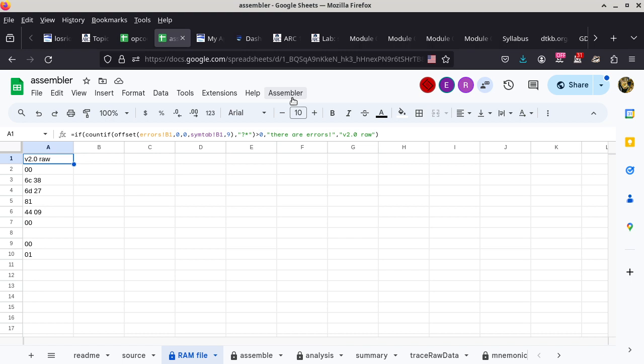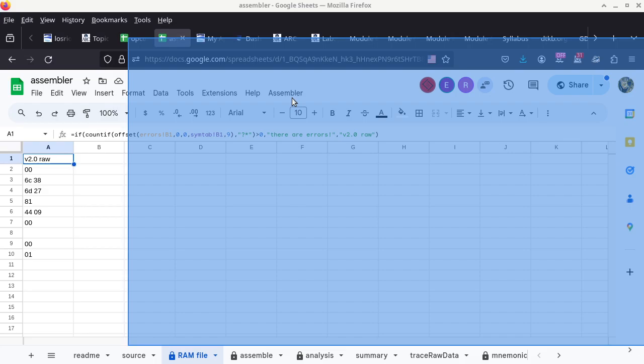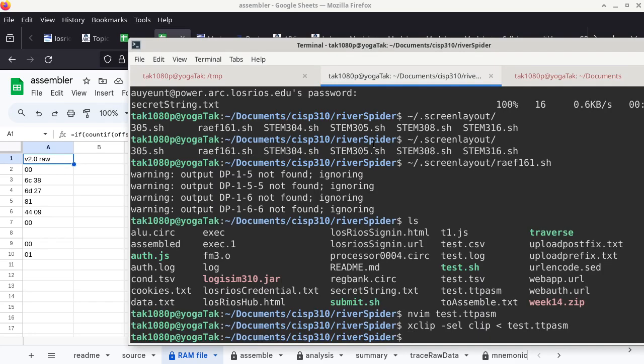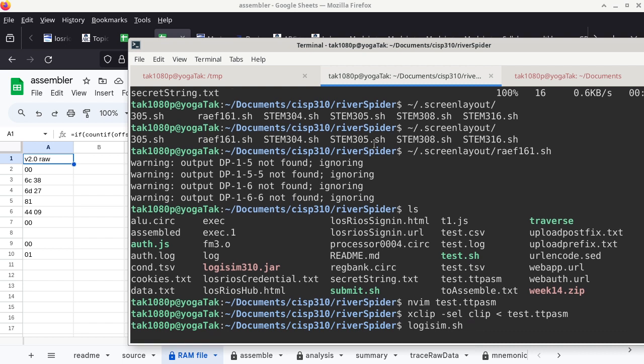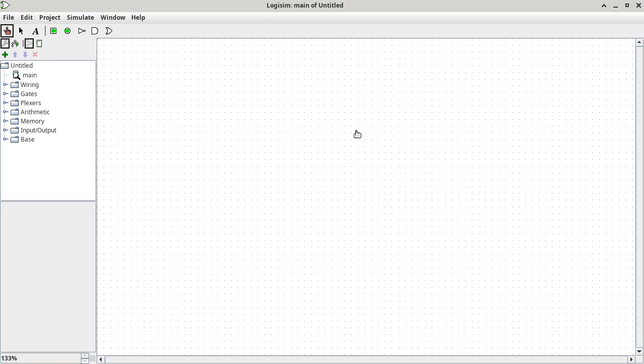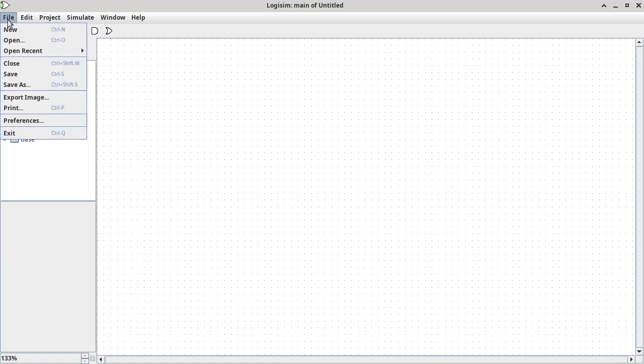And now I have to start up Logisim. So Logisim, I will start it up the usual way. Okay, so I'm not going to use any shortcuts. Fine, I'm using a shortcut, because I have a little script to bring up Logisim quicker. But for those of you who are using Windows, it's even quicker because you just double-click on the file.